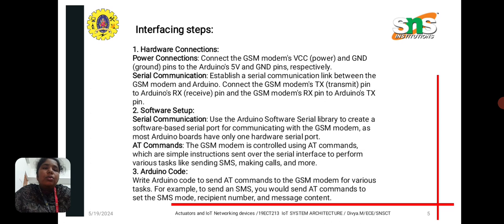Software setup: we have to communicate through serial communication. We use the Arduino software and the SoftwareSerial library to create a software-based serial port for communicating with the GSM modem, as most Arduino boards have only one hardware serial port. We have to set AT commands. A GSM modem is controlled using AT commands, which are simple instructions sent over the serial interface to perform various tasks like sending SMS, making calls, and more.